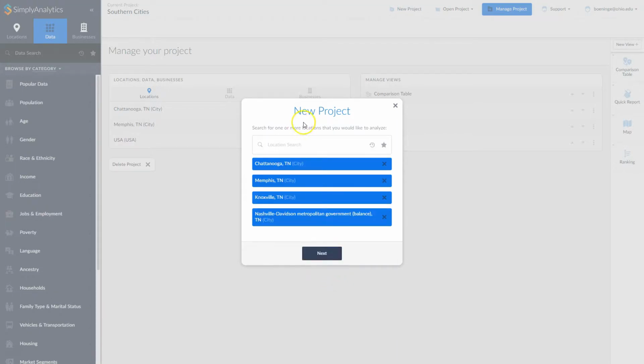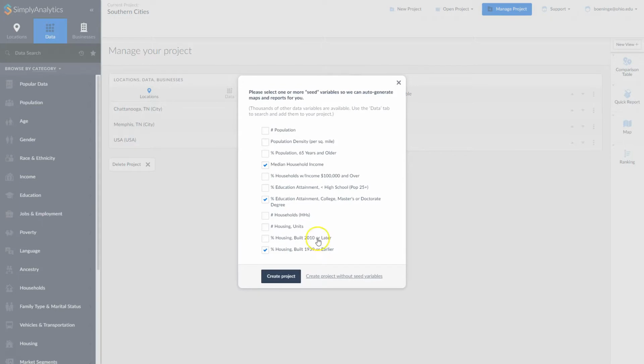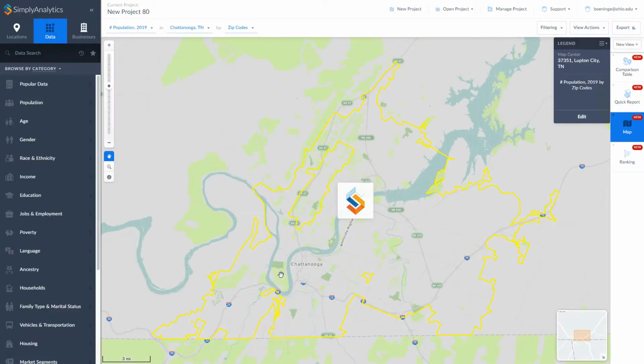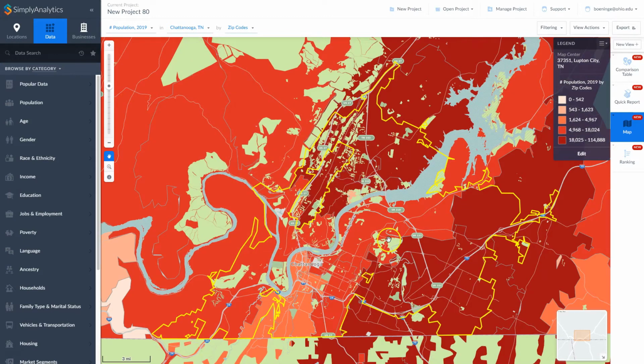And then once we do that, we click Next, and it gives you some what they call seed variables. That's because they don't want to leave you empty-handed with no data to look at when you first get started. So I usually choose population. I usually don't choose housing, unless I'm doing some kind of home industry. I usually don't care about the housing, but I do like educational attainment and household income information. So once you do that and create project, it's going to open up to your first city. In this case, it's opening up Chattanooga, Tennessee.